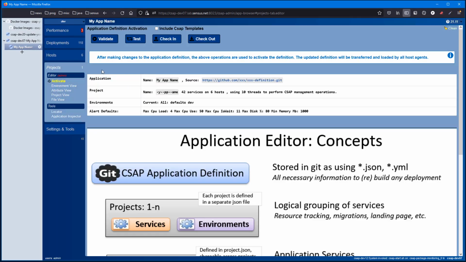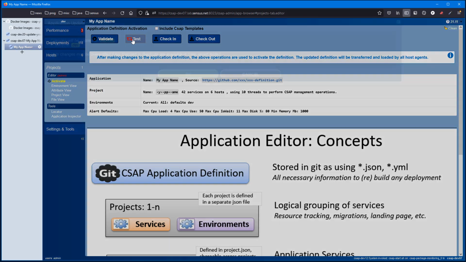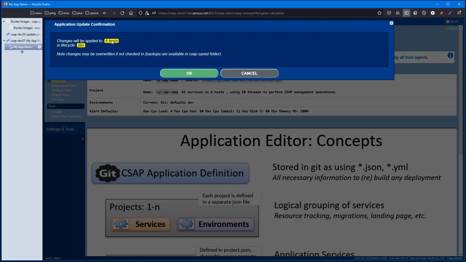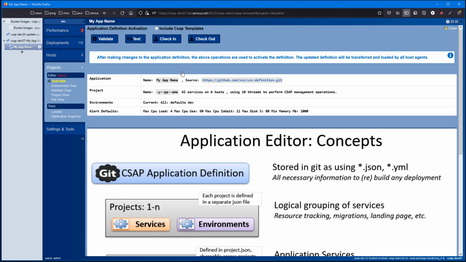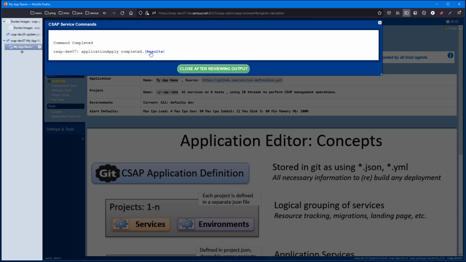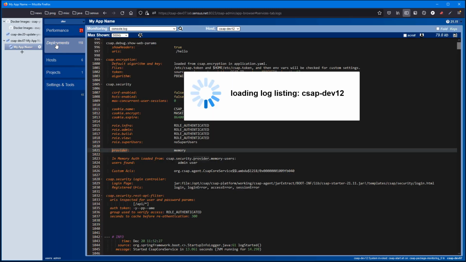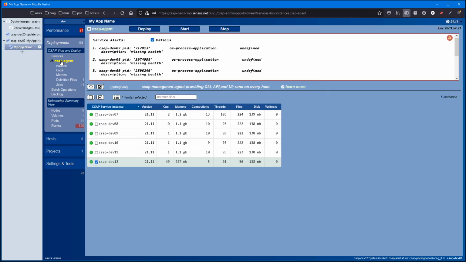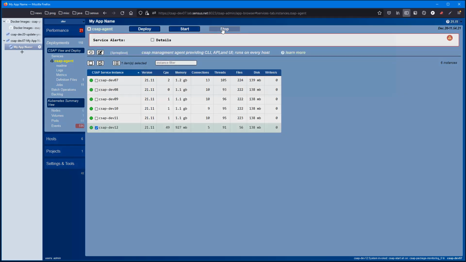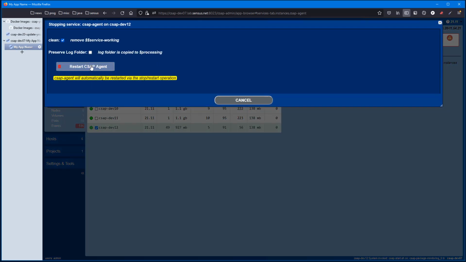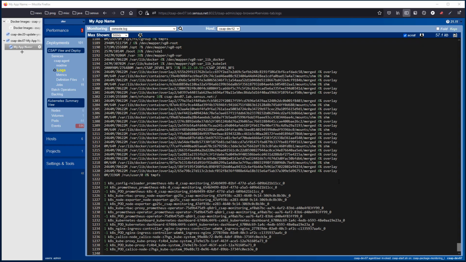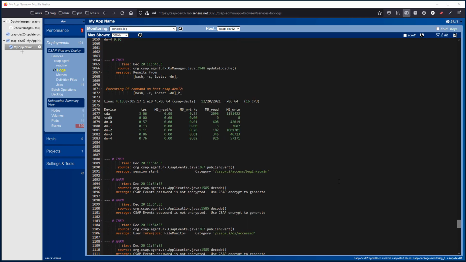Switch down to activate, and since we haven't checked this into Git yet, we'll go ahead and click on test. And it gives us the message that it's going to update the application definition on all of the hosts in our cluster. That completed now, let's return to the deployment tab, select CS agent, and go ahead and stop and restart that again. And again, within about 15 seconds, we've got those logs being regenerated.